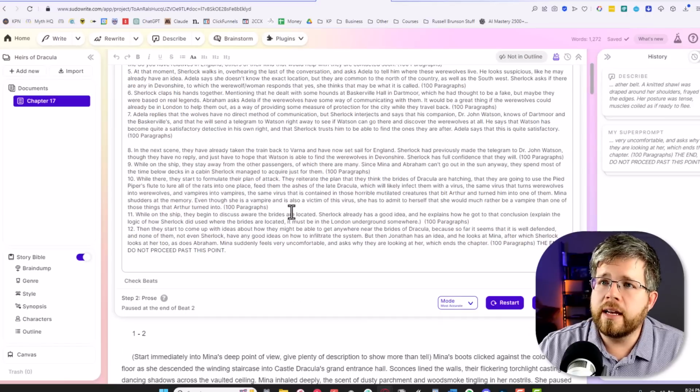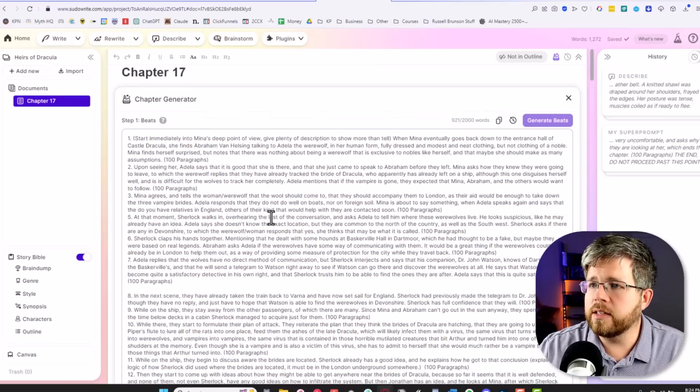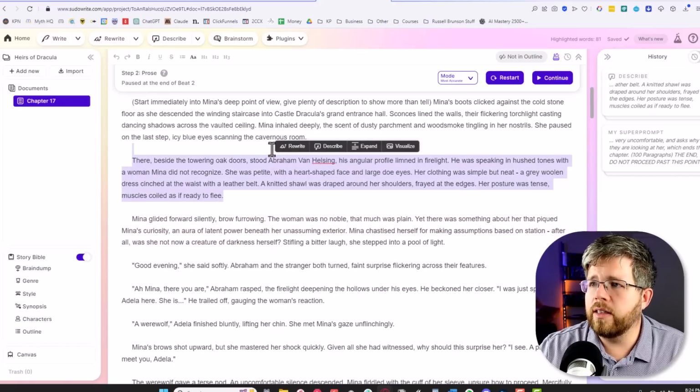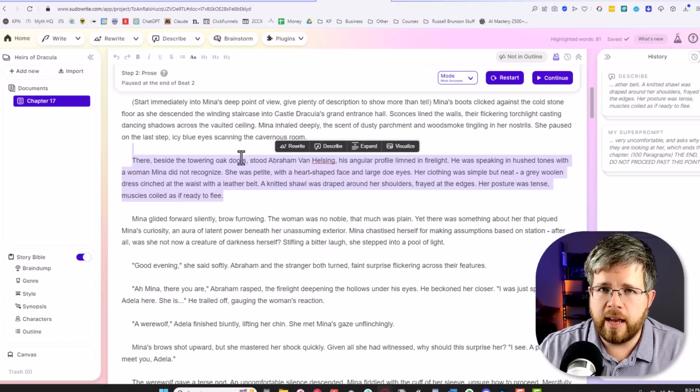The way PseudoRight works is if you are working on a manuscript, let's say you've already written it, you can come here and there are various options like rewrite, describe, expand, different things with AI that allow you to improve upon the text that you have.